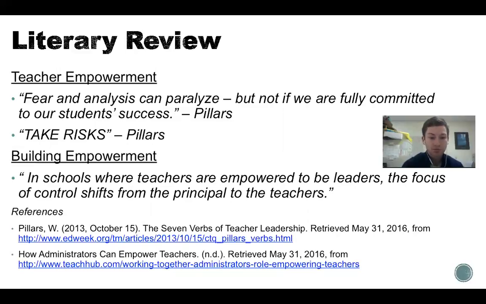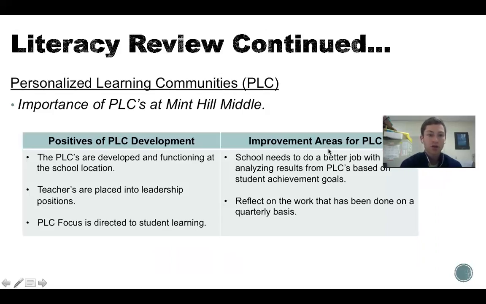All right, moving on here. Personalized learning communities. We thought this was another positive point, and it's been a strong focus the last couple years here at Mint Hill.